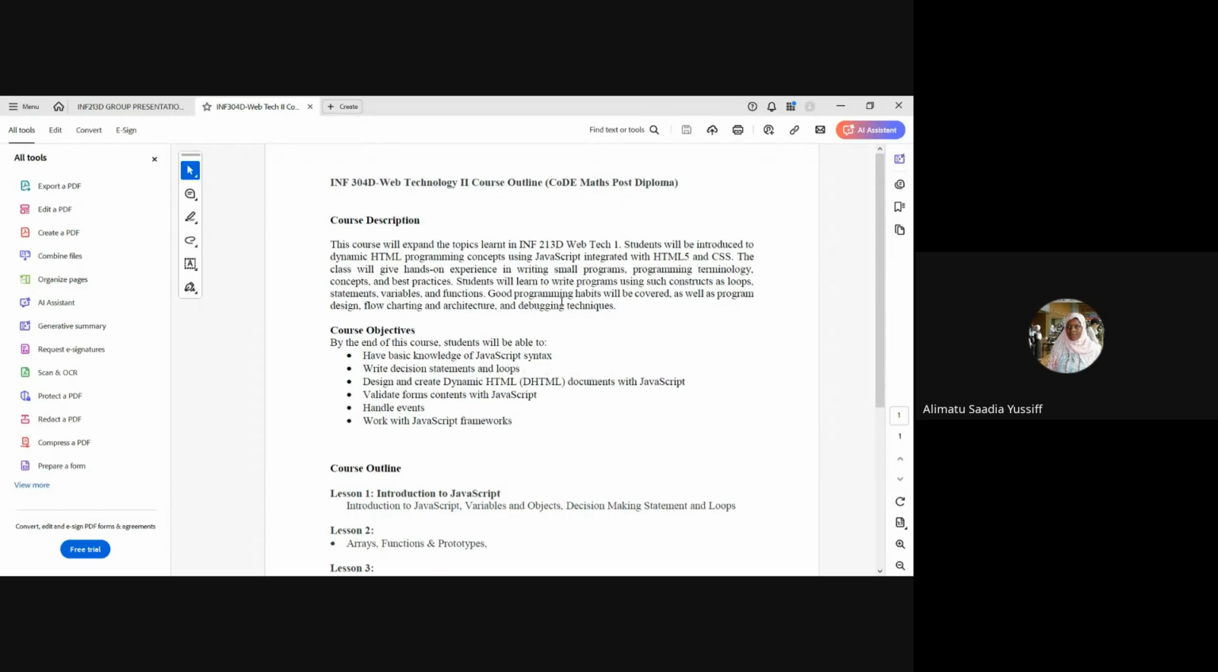Those are our objectives. We design and create dynamic HTML documents with JavaScript. Then we use JavaScript to validate forms. In Web Technology 1, we were able to design HTML forms to collect user data or information from the user. If we want the form content to be accurate, we use JavaScript to validate the form content. Then we look at handling events.